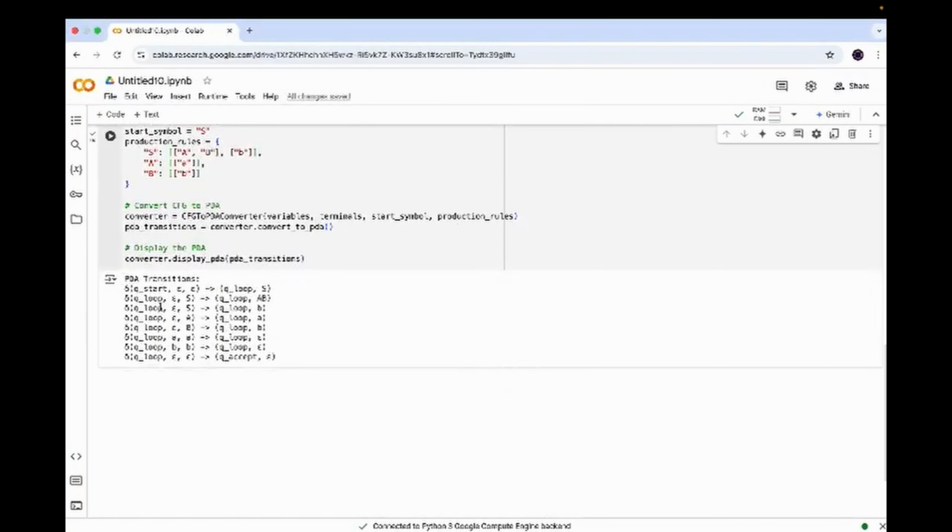Then we have our output, which has the start transition. The PDA begins by pushing the start symbol onto the stack. Then if a variable in the stack needs to be replaced using the grammar rules, transitions are added. These transitions ensure that the stack matches the structure defined by the grammar. Then terminal processing: if a terminal is found in the stack and matches the input, transitions are added to consume it. This reduces the stack and ensures that the input is processed.